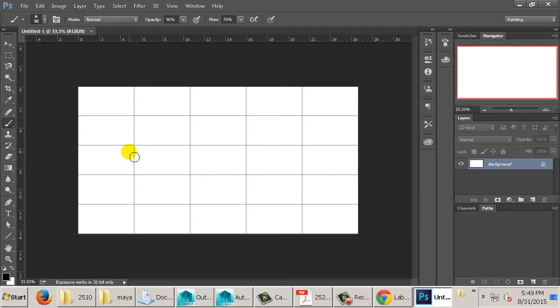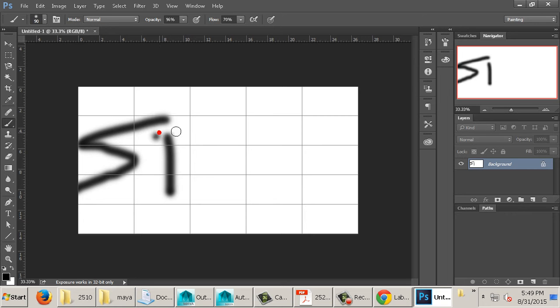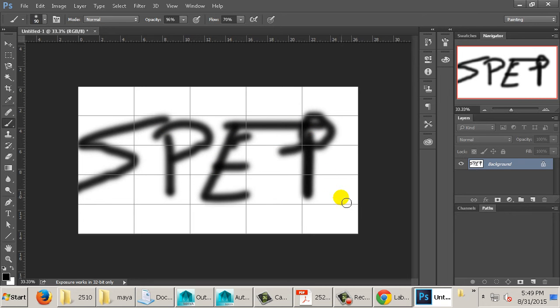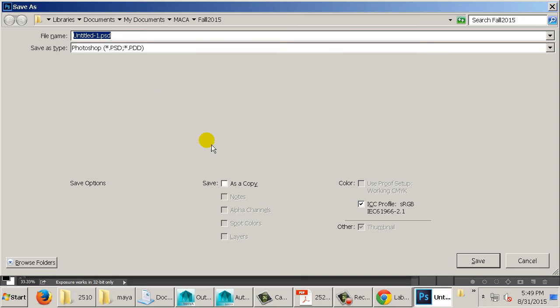If you want to do the same kind of color and the same kind of theme, that's fine, but I don't want you to mimic that exactly. I want you to make up your own stuff. So I'm just going to try to write an S. That's a P, and there you go, SPAP. There we go. So I'm just going to save this into my library.